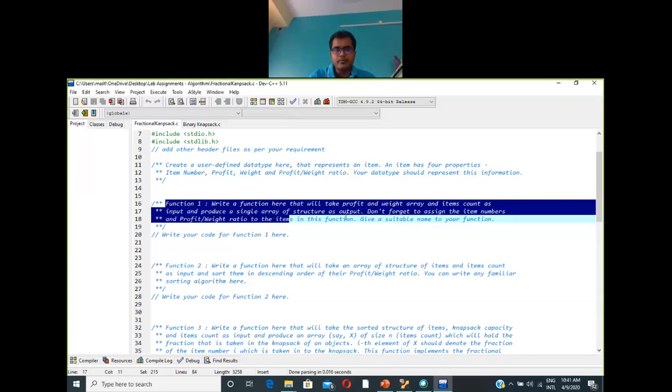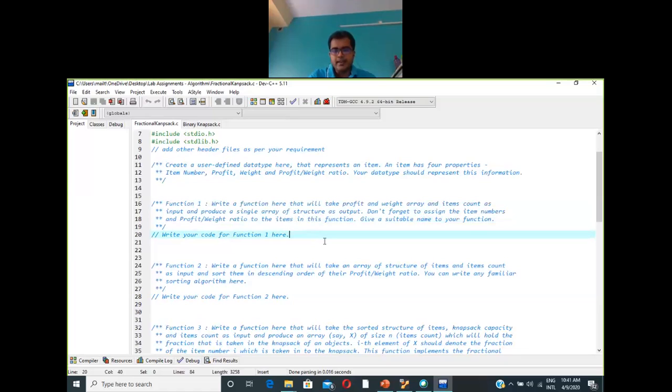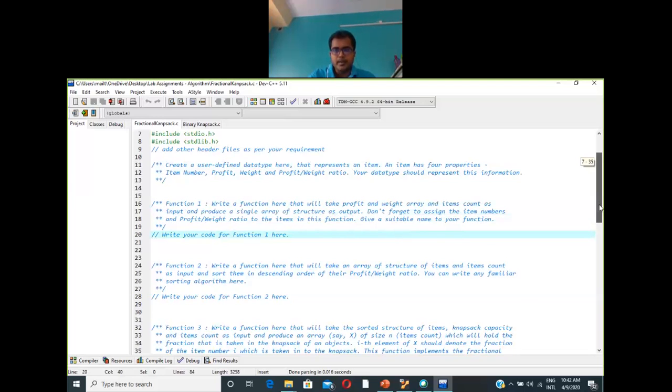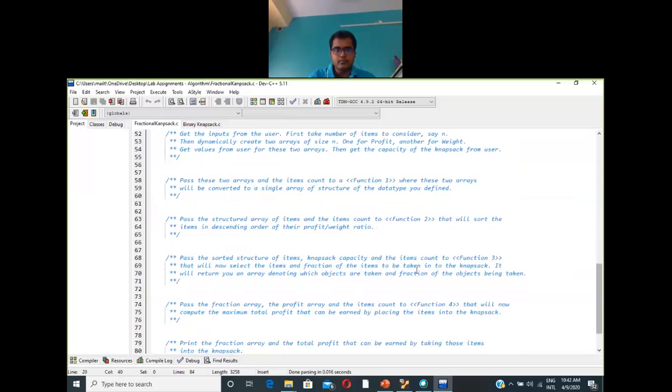This will take the profit and weight arrays along with the item count, and then it will create an array of structures of the items. Here you have to automatically assign the item number and the profit per weight ratio by calculating from these two arrays, profit and weight. So you will create a structure of items which will contain all the details about the items. Once you create this array of structures, you have to return it to the function where it is called. Once it is executed, you now have the array of items with you.